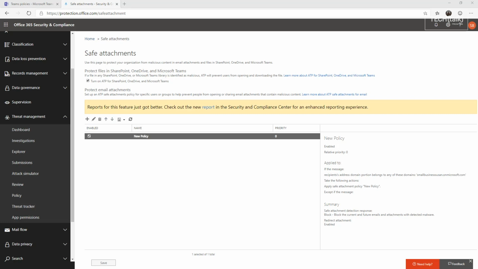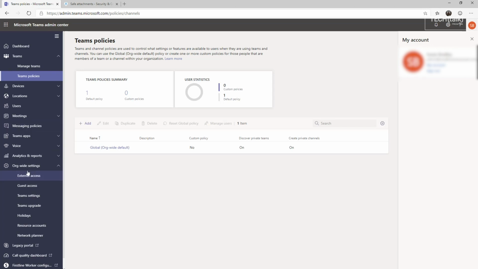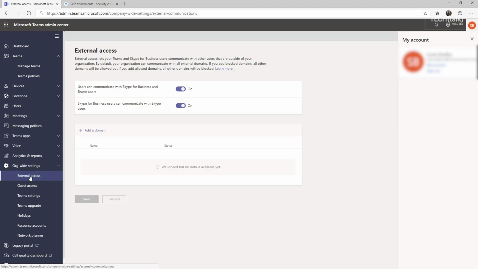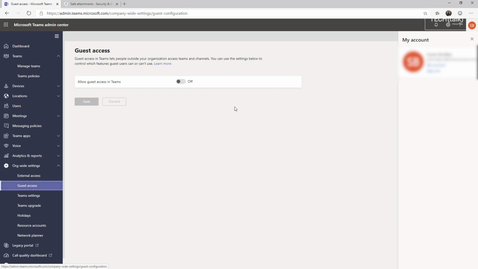Two more settings that I highly recommend includes external access and file cloud settings. So first, on external access, I want you to go to the Teams Admin Center, and I want you to go to the organization-wide settings down here. And first click on external access and decide whether or not you want to have external domains connecting to your Skype for Business or Teams. Depending on your organization, you may not want that. You may want to set that to off. Here's also guest access. Again, by default, guest access is off. You may or may not want to set that.